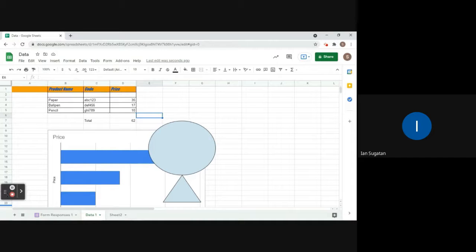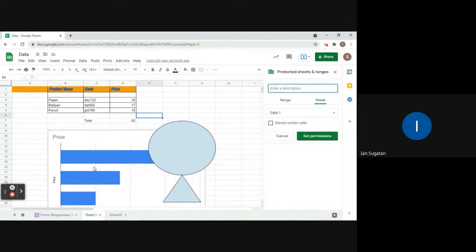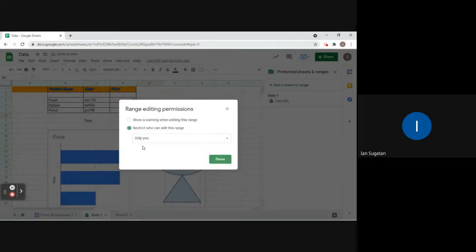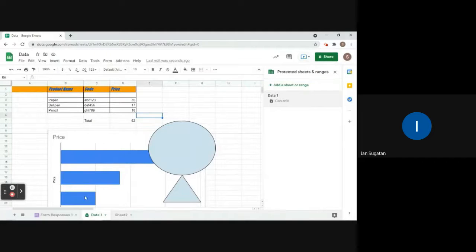Next, I will demonstrate to you how to protect your spreadsheet. Click the arrow beside the sheet title bar, then select Protect Sheet and choose the range or set permissions that you want. Then let's restrict it to only you, then click Done. And now, as you can see, it has a lock sign in the Data 1. So that means that Data 1 is now protected.